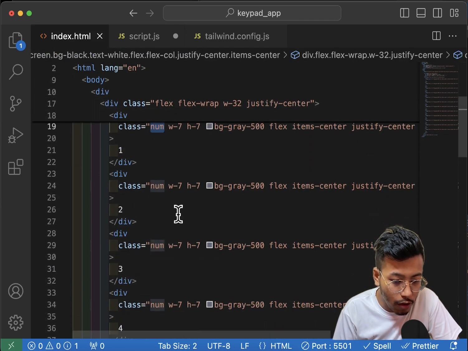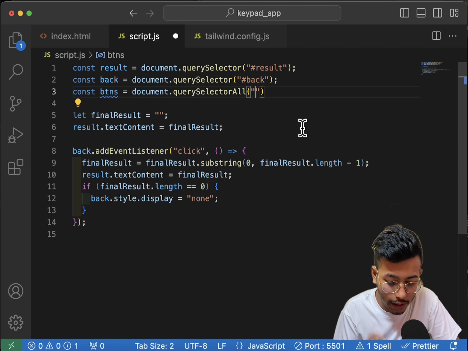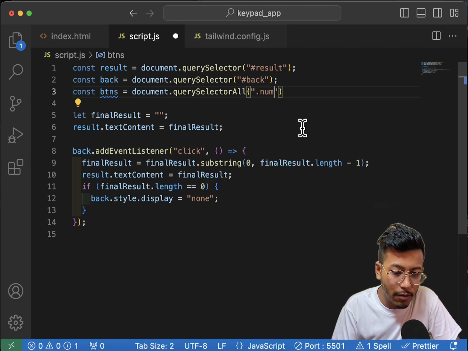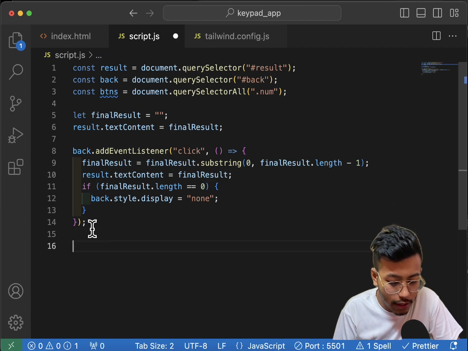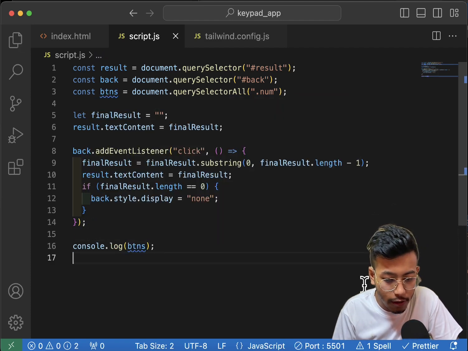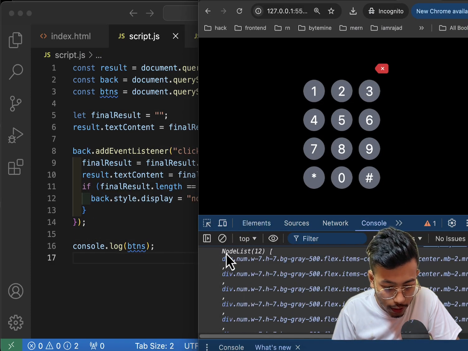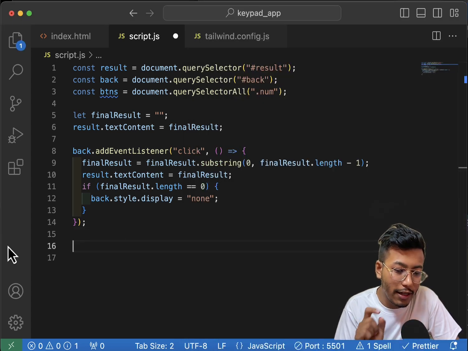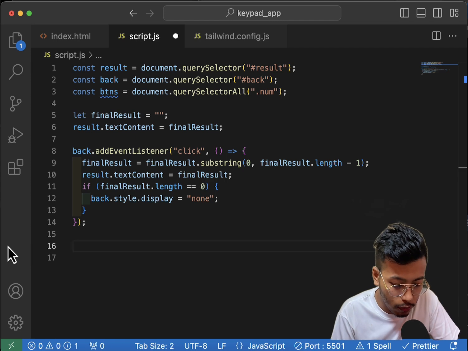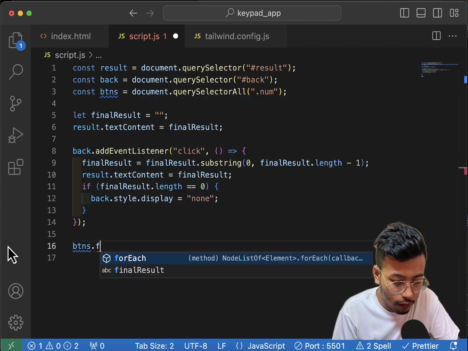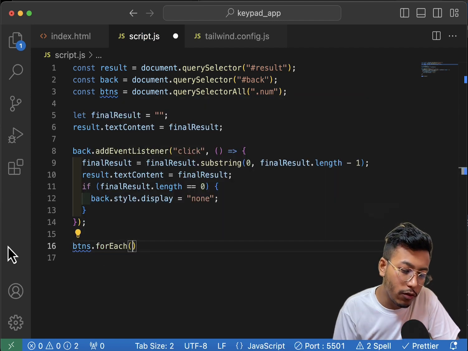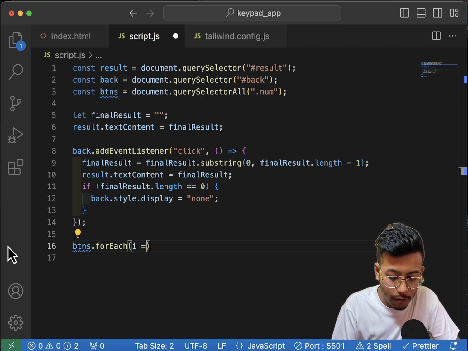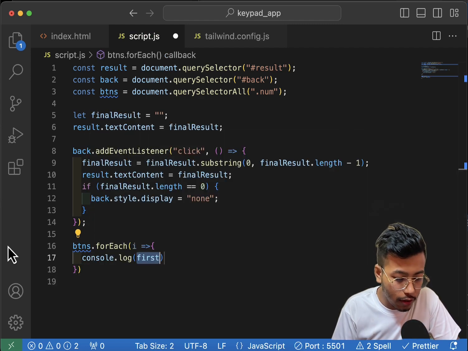I have given the class name num to each one. For the class name we will be using a dot. The class name is num, so we will be using .num here. And let's test by console logging the value here. Yeah, we can find the 12 nodes here. So we can iterate them using a forEach loop. So btns.forEach will iterate for each of the 12 buttons here. Let's name the iterator i and console log the value.